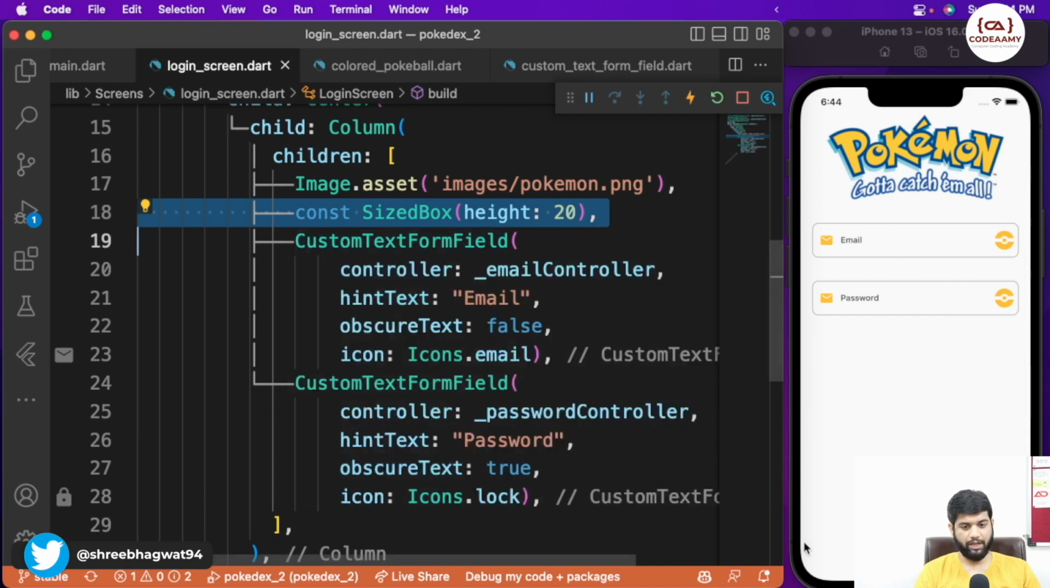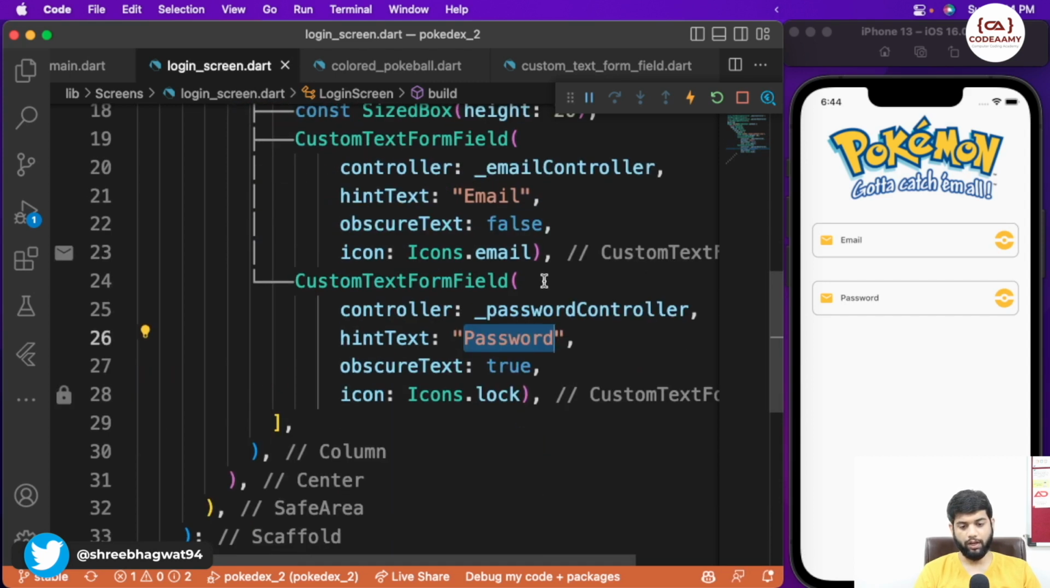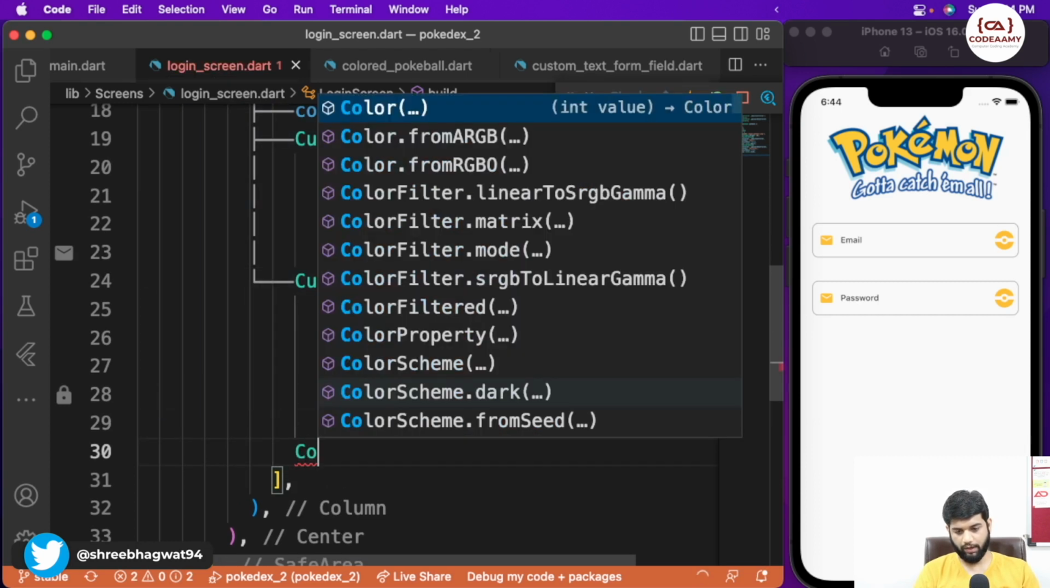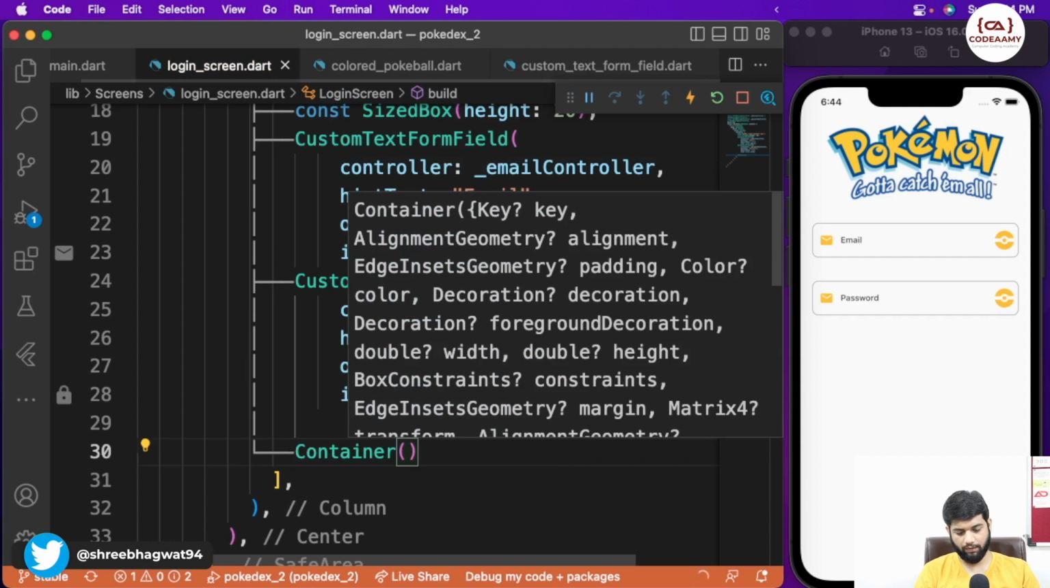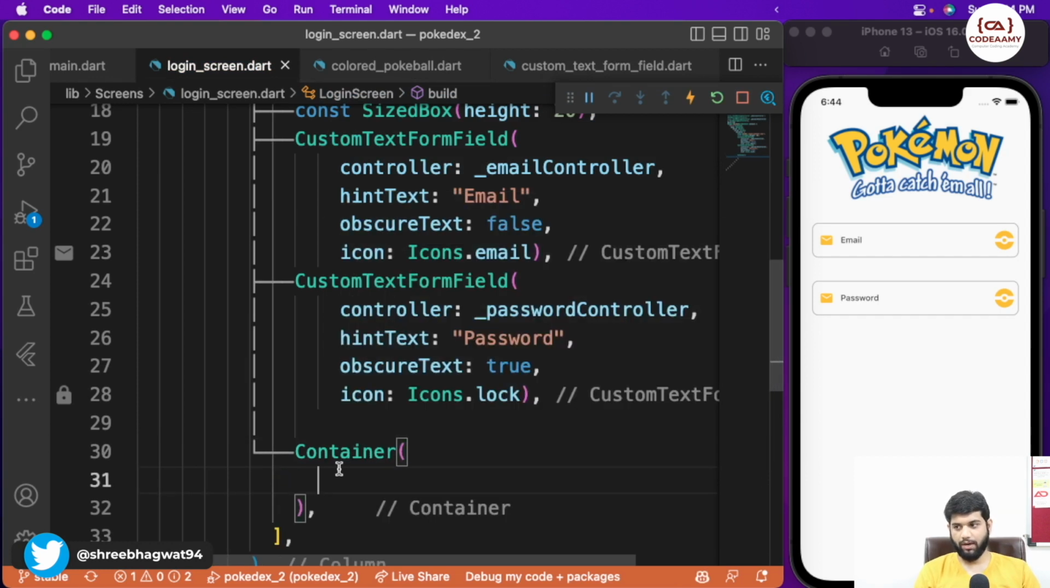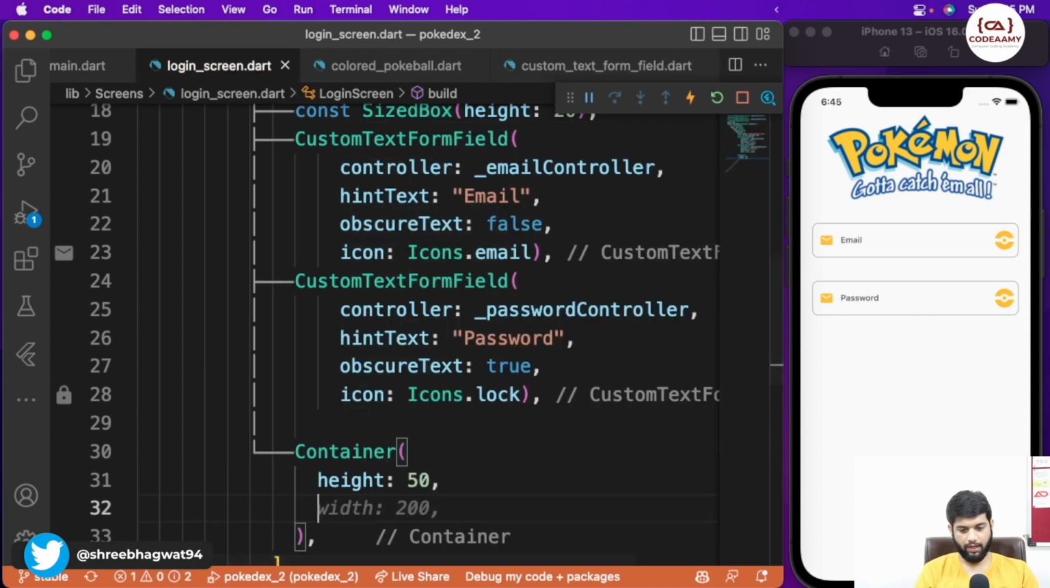Then we have a custom text form field for email. Then we have a custom text form field for password. And now let us create a login button. So I'll come down over here. I will create a container that I will use. So we have a container, and on container we'll give height of 50. I guess 50 is fine, and right now width 200.